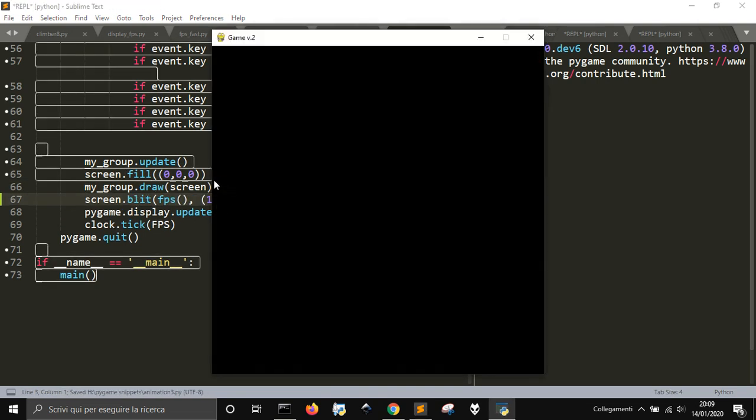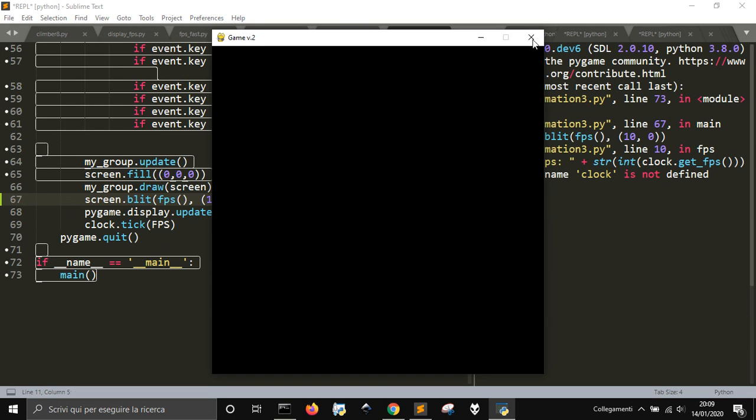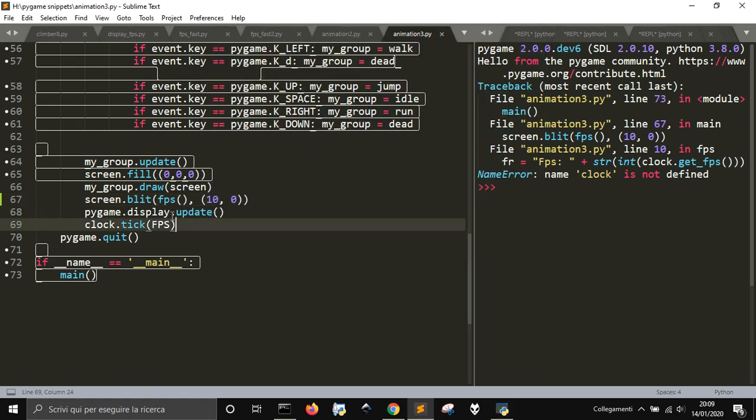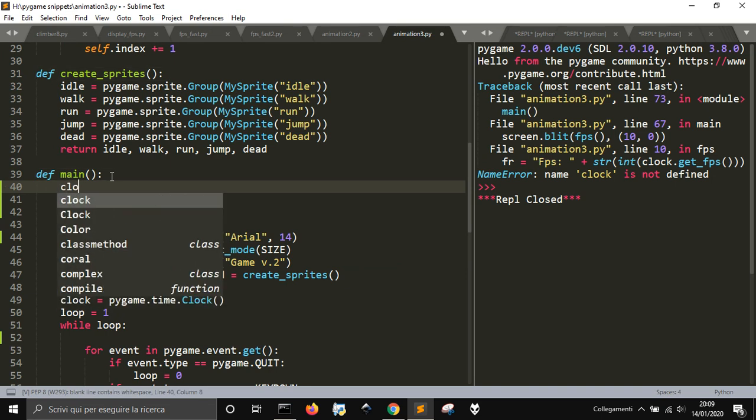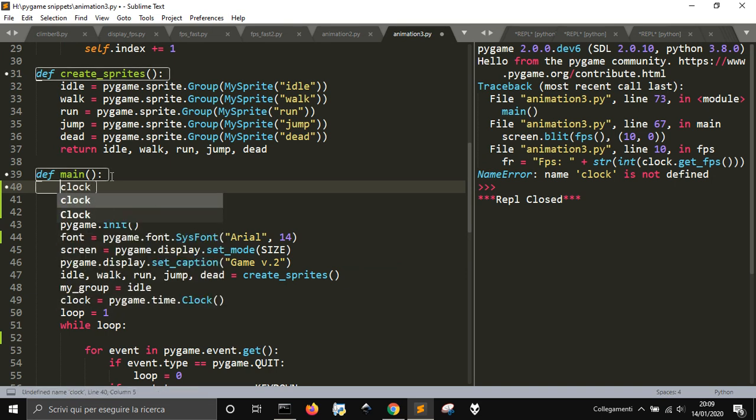Let's run it. Clock is not defined. We forgot to make the clock global because I have clock inside of this function. I want to explain these things for a moment here.